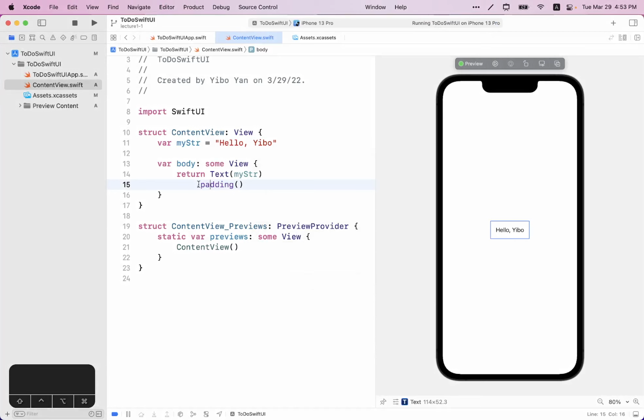Another thing is how to quickly build your project. You can use Command and B to quickly build your project to see whether anything is broken. That's how you do that. Any questions?